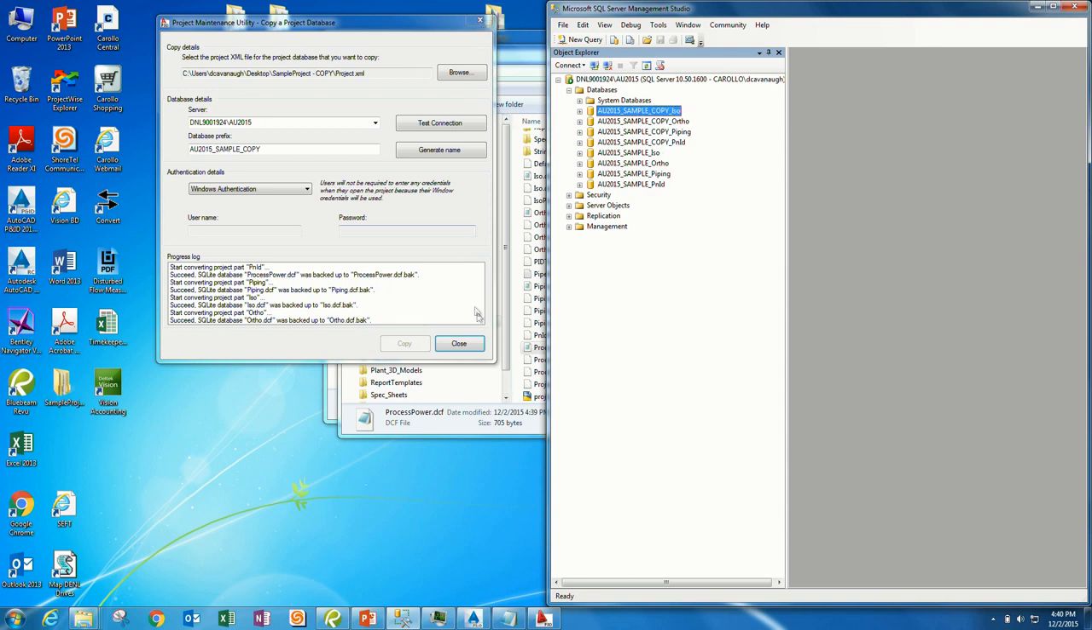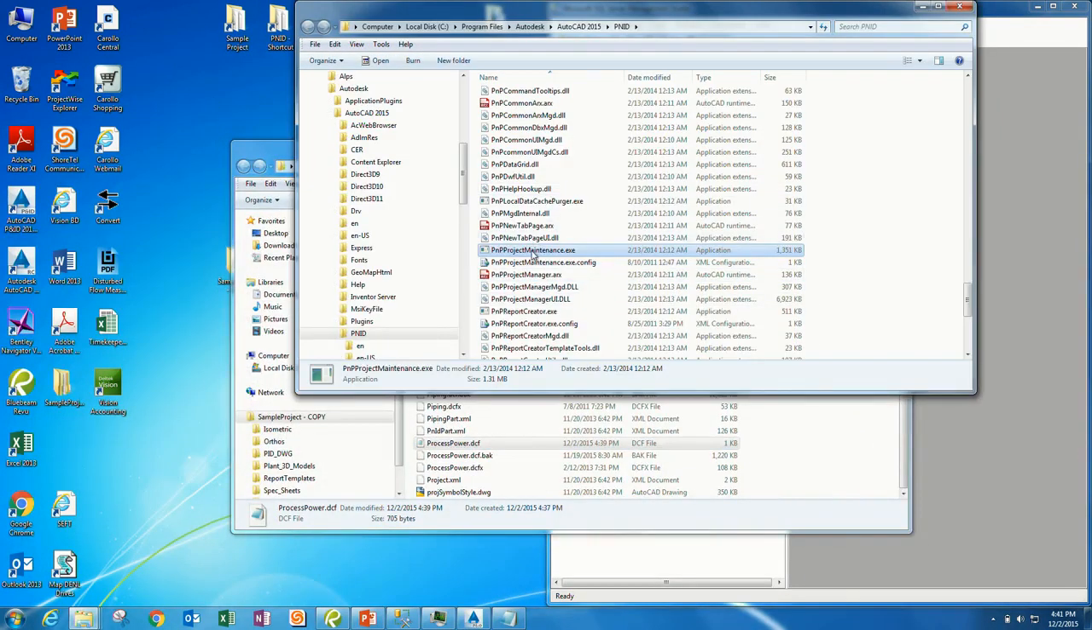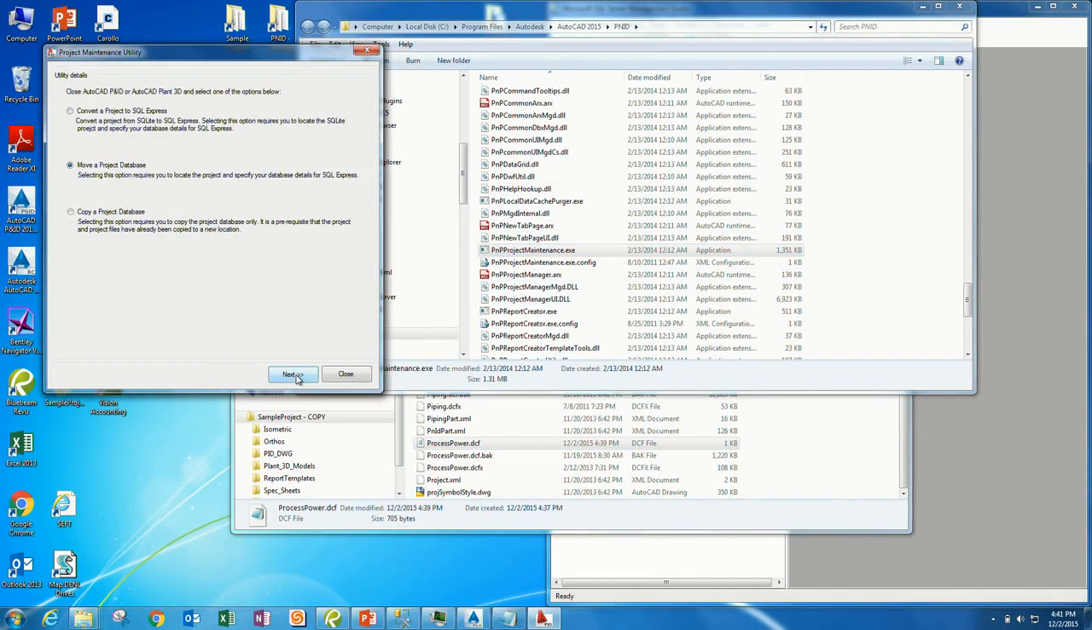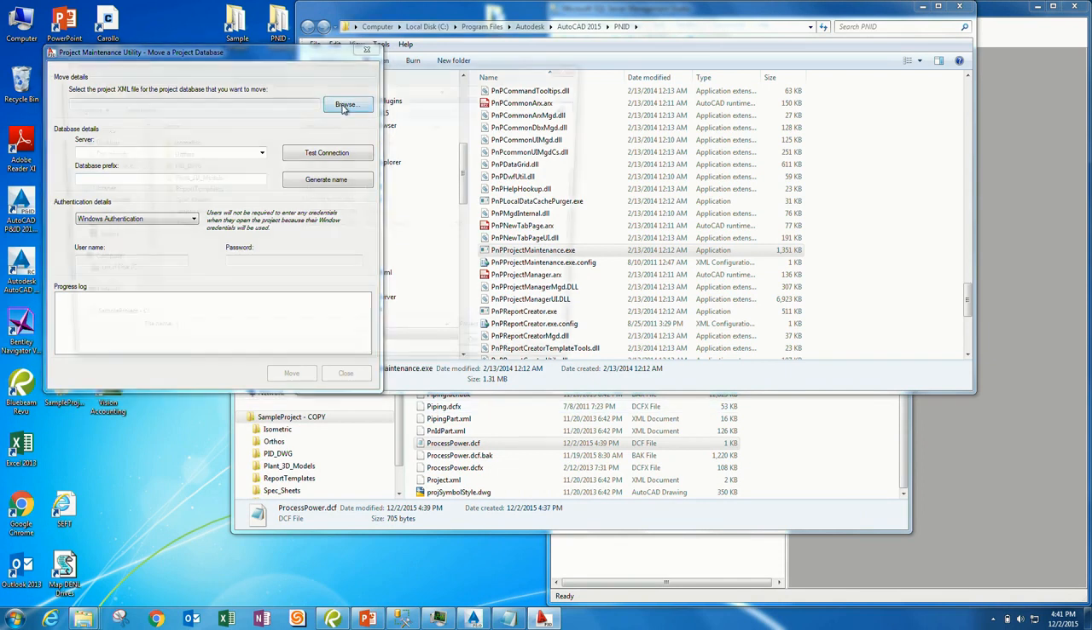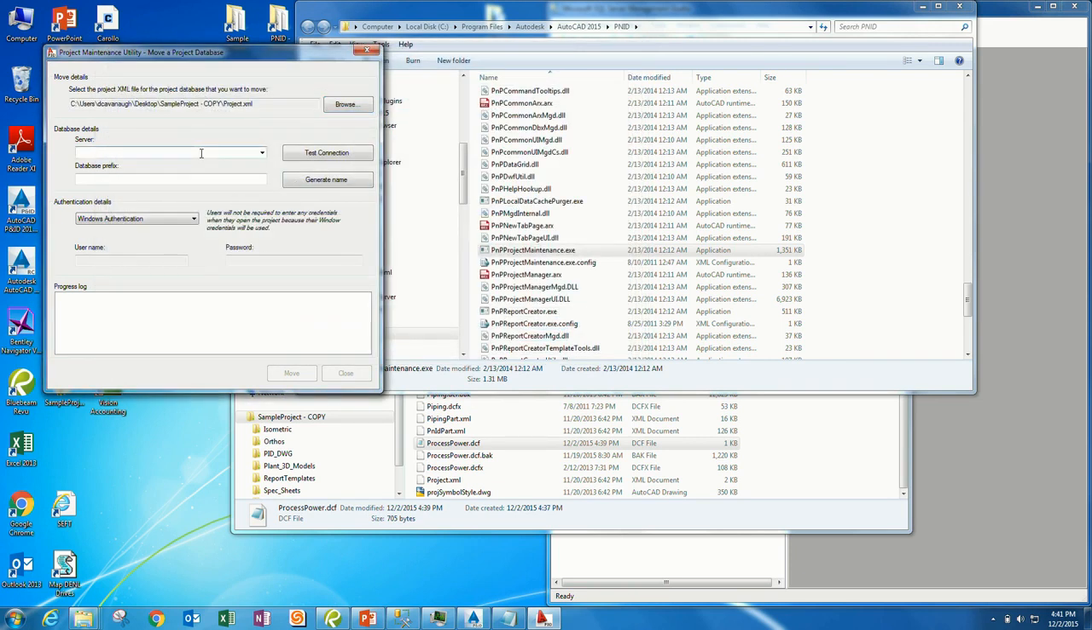Everything's all copacetic. And so now that I've copied that, maybe I want to move my copy. So go back in, open it back up, and I want to move it. So I want to move my copied file, so I just point to my project XML, and since I only have one SQL server, it'll be the same, but if you are truly moving it, it'll most likely be to another SQL server, just to let you know about that.